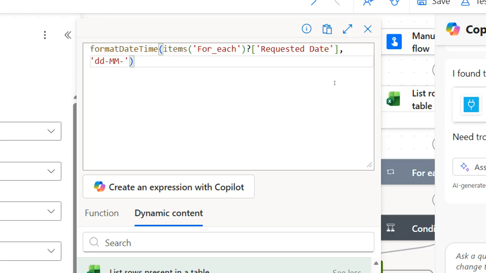I want the date to be displayed in this format. formatDateTime, open bracket, come to the last, single quote, DD hyphen MM hyphen yyyy. Four y's for years. Add. So this is for the requested date.